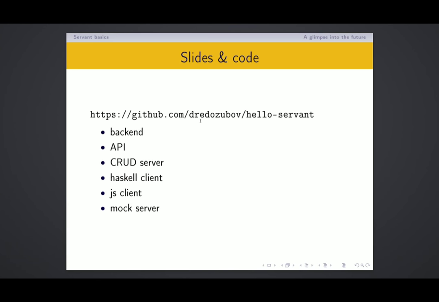Michael told me there was a talk a year ago on Servant. Yeah, straight from the horse's mouth. I've prepared an example repo. You can clone it and compile and run all the examples. You'll be able to get the backend, API, graph server, and all the stuff I'll mention later.